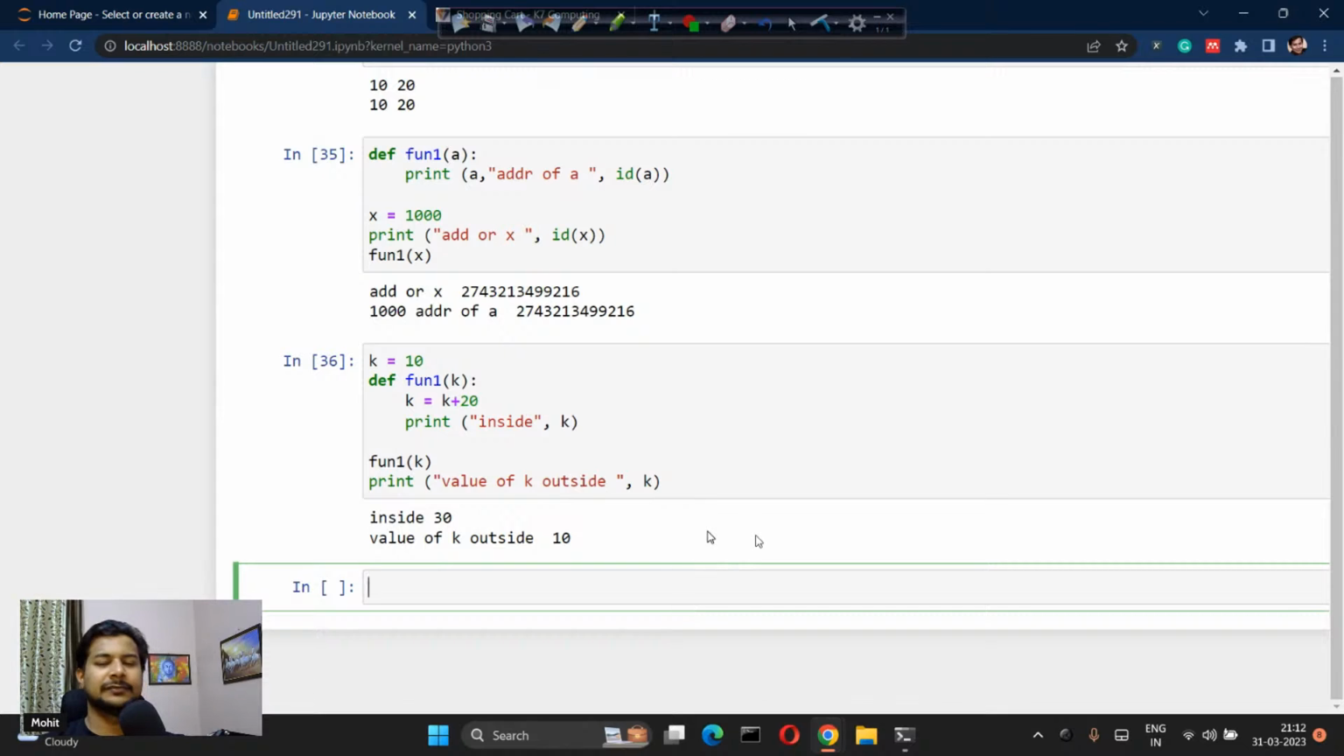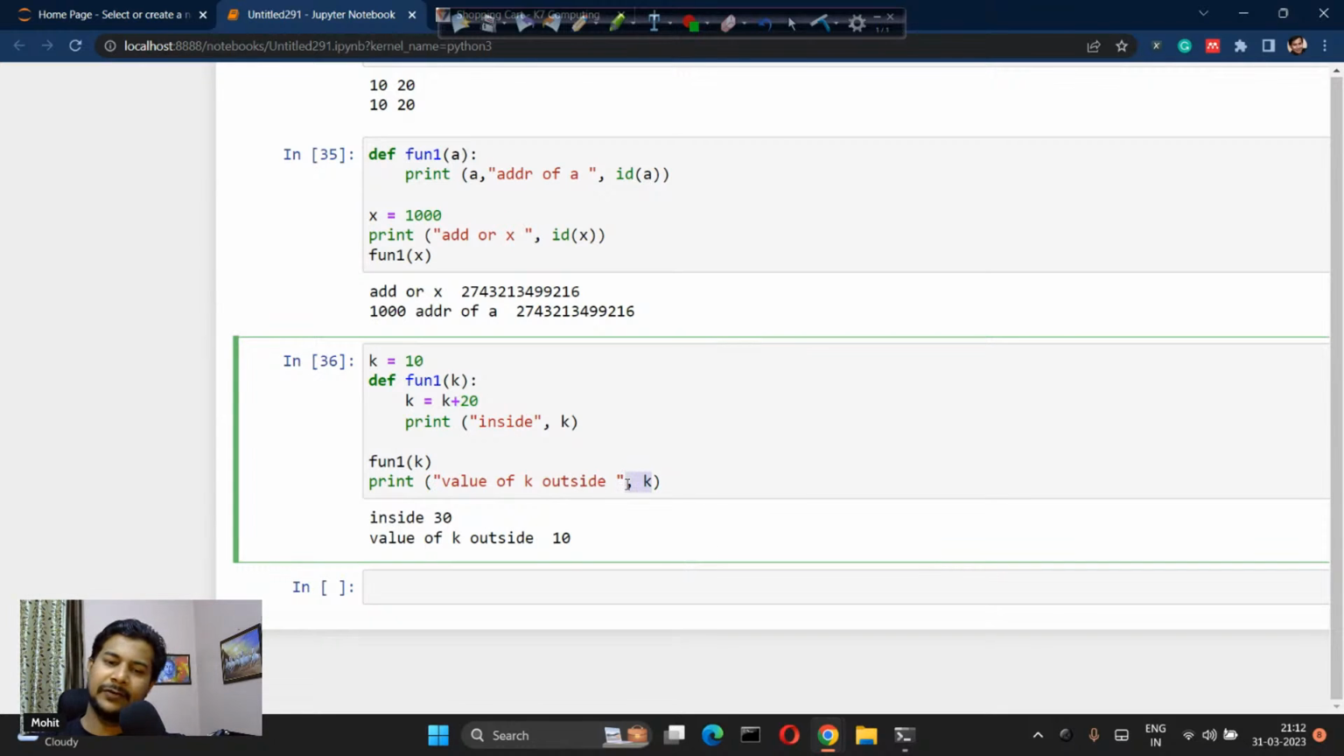So outside 10. Try to understand it. क्योंकि कॉल बाय रेफरेंस है इसलिए वैल्यू चेंज हो जाएगी. Oh my god. Half answer is okay, half answer is not okay.